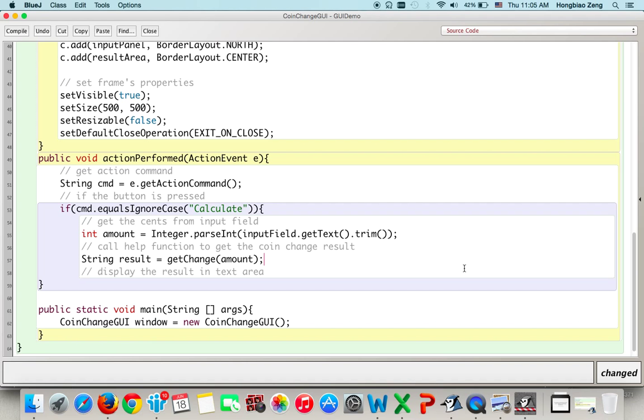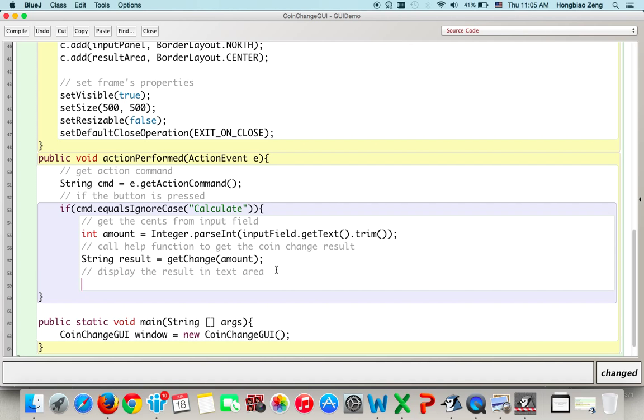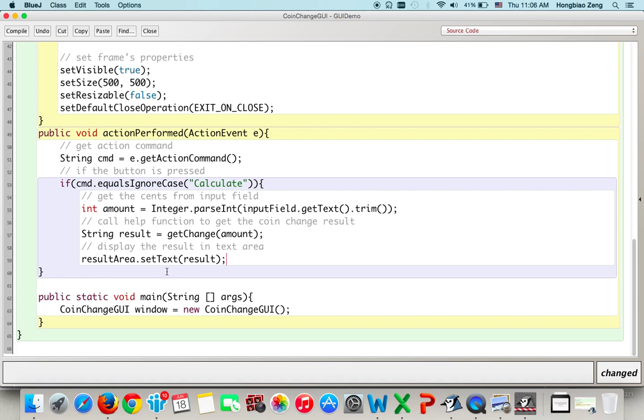If you give me an integer amount, I will return your string. This string tells you exactly how many coins you want: how many quarters you need, how many dimes you need, how many nickels you need, and how many cents you need. Then I display the result in the text area. So I will say resultArea.setText, which is this result. Okay, so here is what we're going to do.